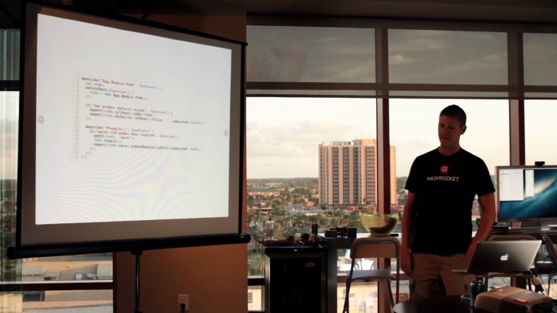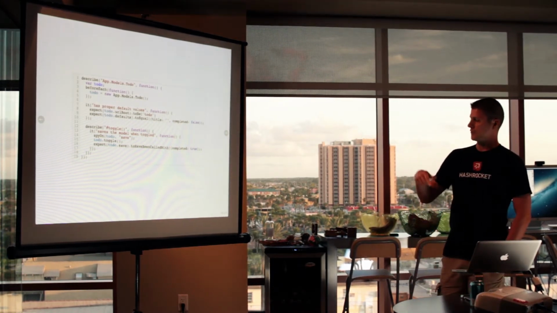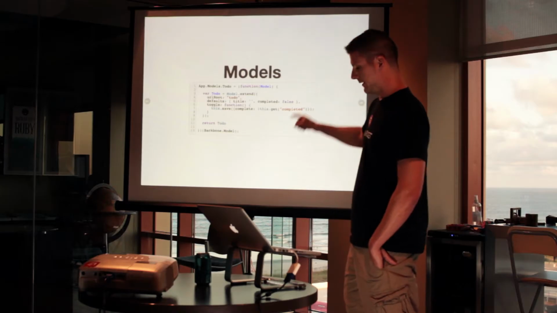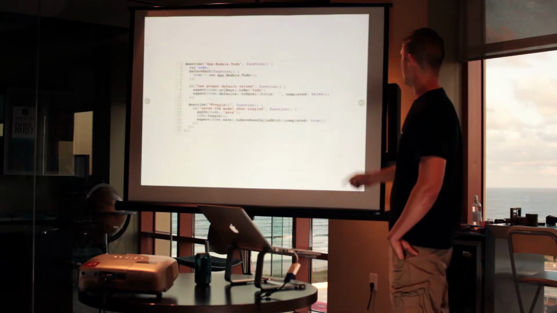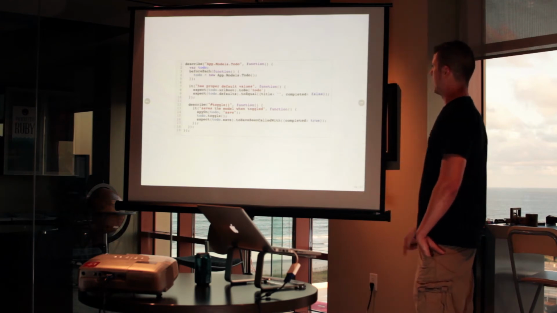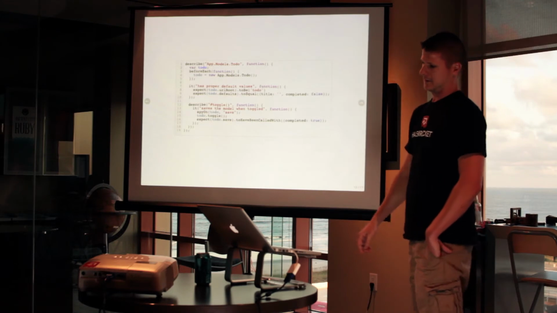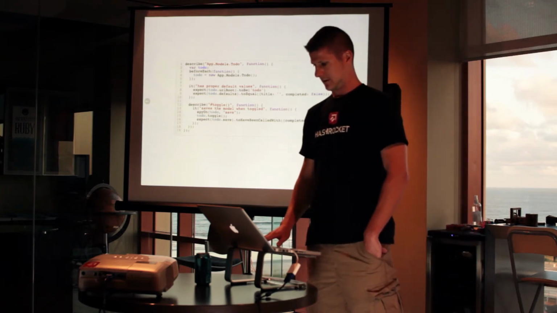So in this case, the defaults on the first slide, or we'll go back, the defaults were false for completed. So when I instantiate this thing, it's false. So here I'm saying, hey, I'm going to spy on save, I'm going to toggle it, and I'm going to expect it to save it with true. So there it is. Pretty cool stuff.